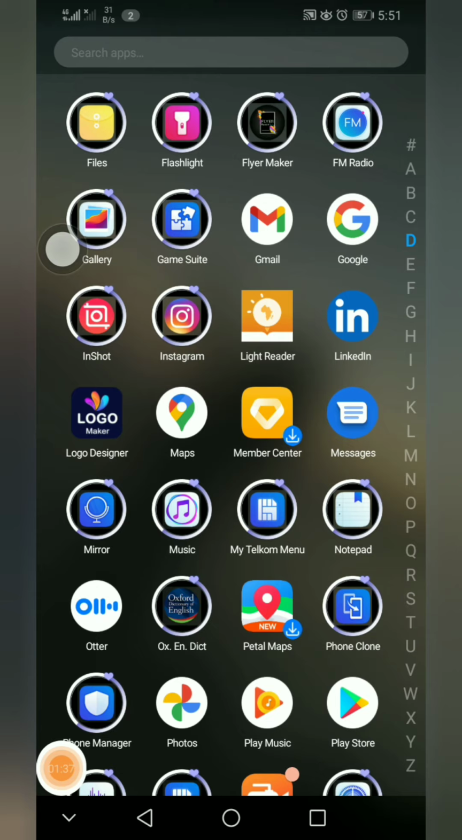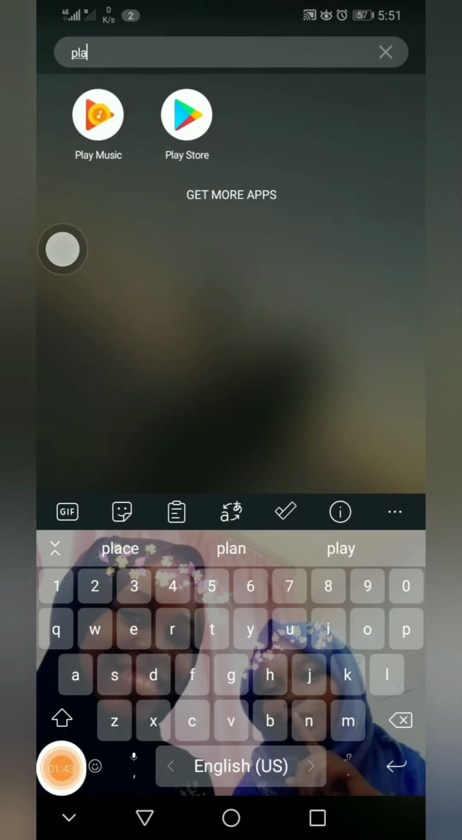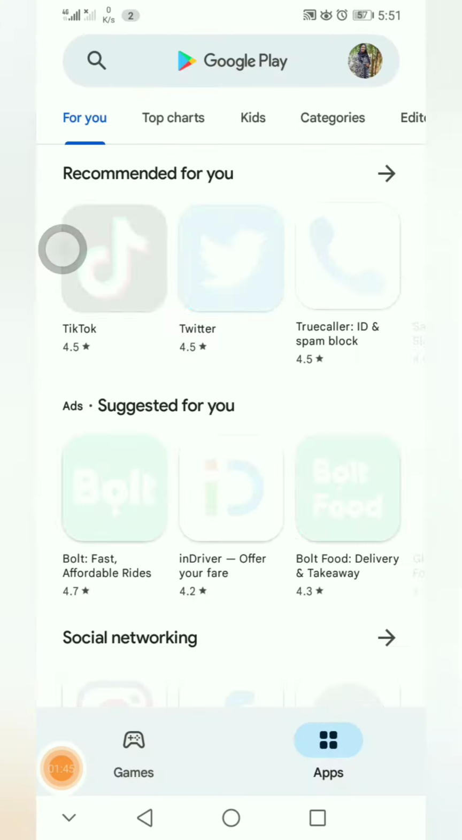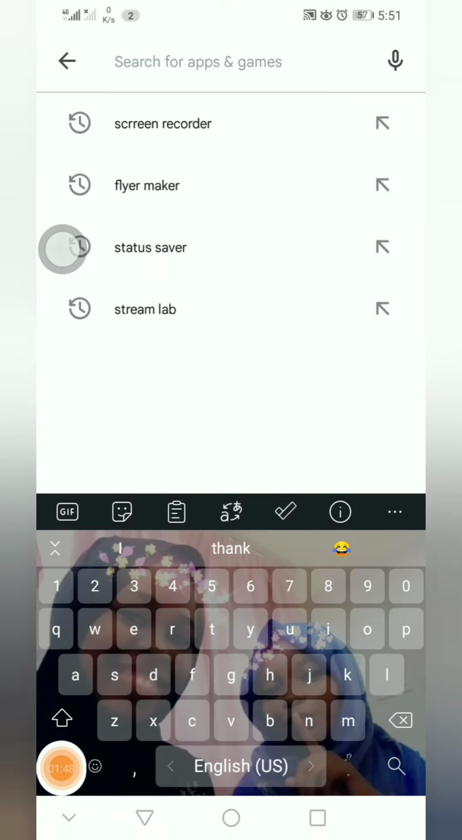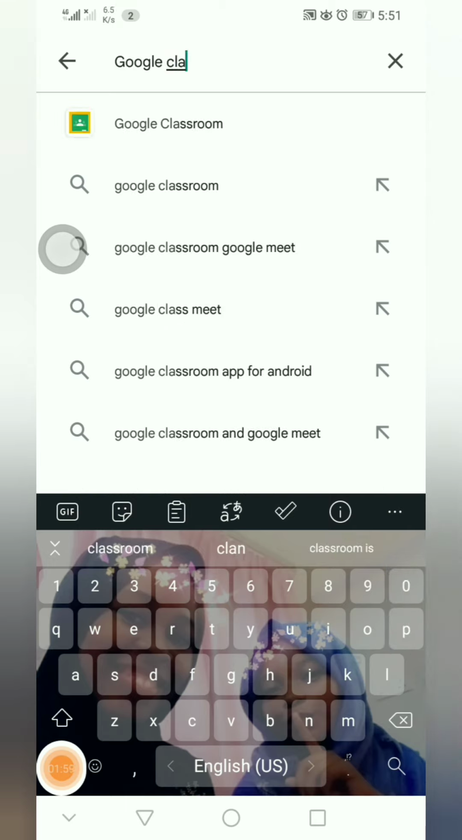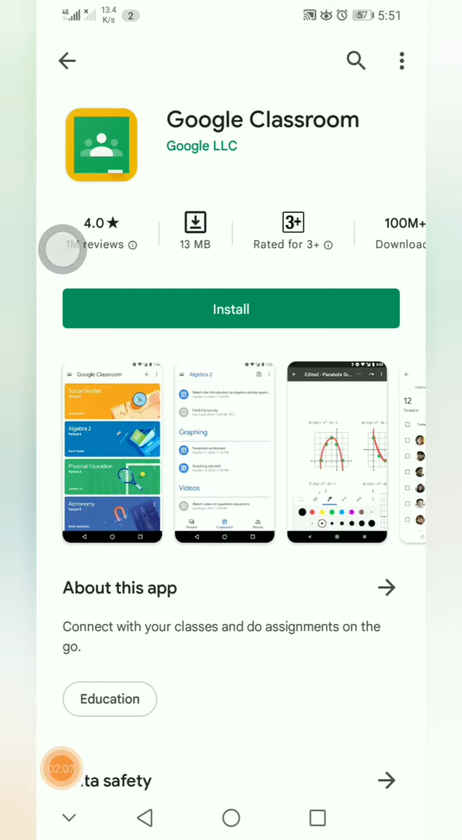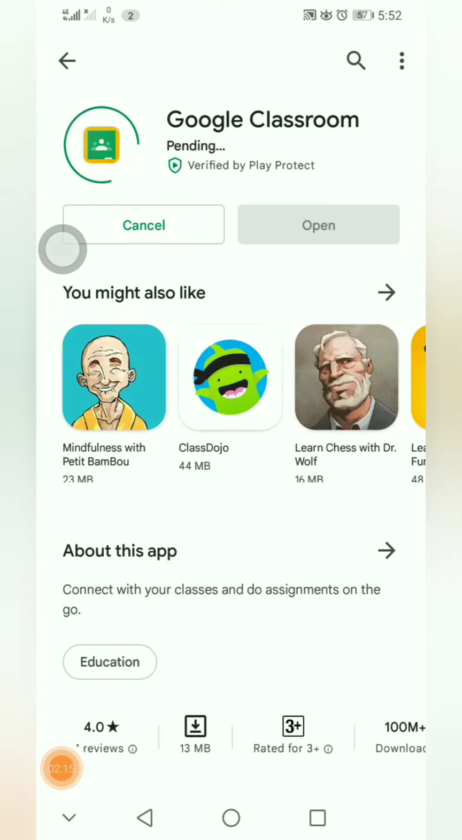So I'm going to go to this button right here on my screen and search for something called Play Store. It's right here. So I tapped on Play Store, and the next thing that I'm going to do, guys, is look for Google Classroom on Play Store. So I'm going to type it there, Google Classroom. It has popped up here, so I'm going to click on it, and then once you click on that search button, it's going to bring you to this page, and you're going to click install.